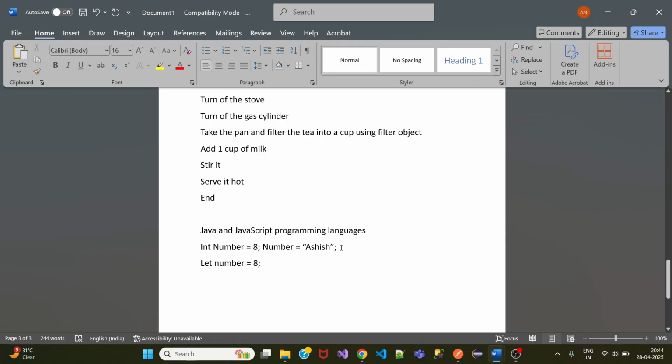Okay, now why no? Again, we have to give which type, like if 8 is integer. No, the type we have already given. Now, is it okay? No. So we are trying to store a string type into an integer value.